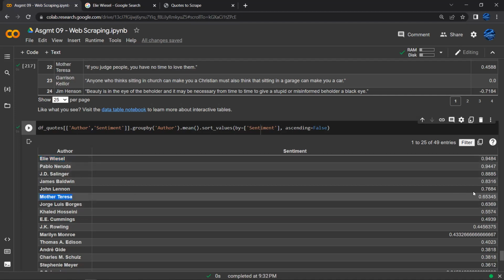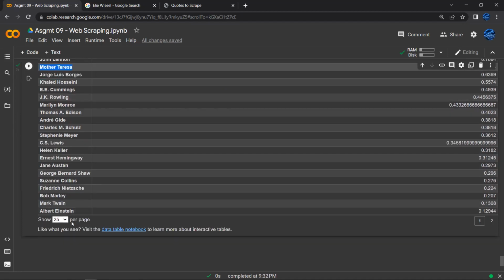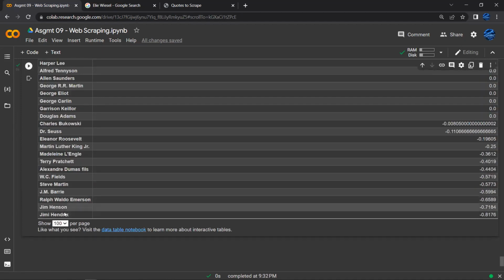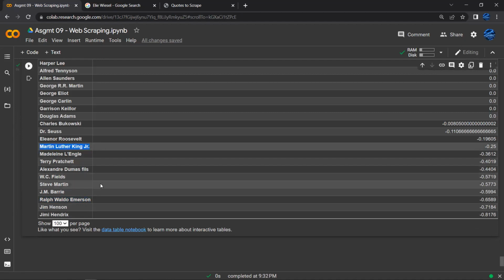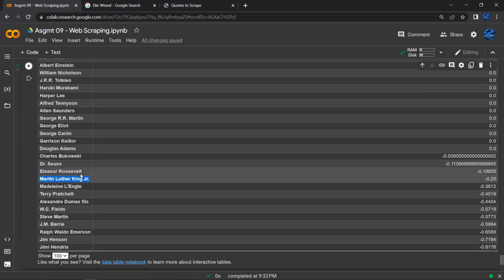You see up here, Mother Teresa is also up here, and she has something that's pretty high, so that is definitely expected. J.K. Rowling's. Let's see, who is at the bottom? Ralph Waldo Emerson. Okay. Martin Luther King. I wouldn't expect that. Maybe it's from the quotes here. He was also an activist, so maybe that's why he's getting a more negative score. Dr. Seuss, that's also interesting.